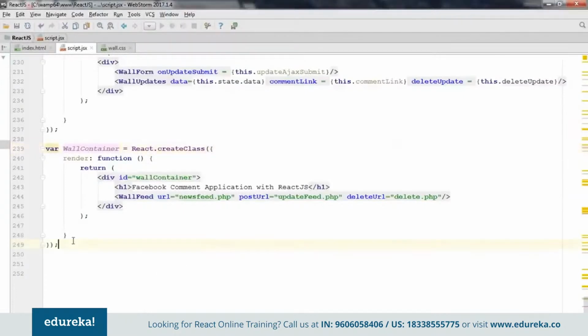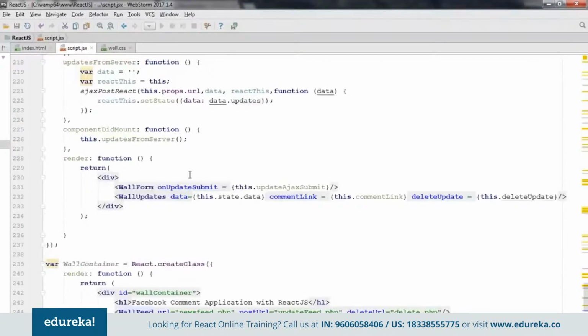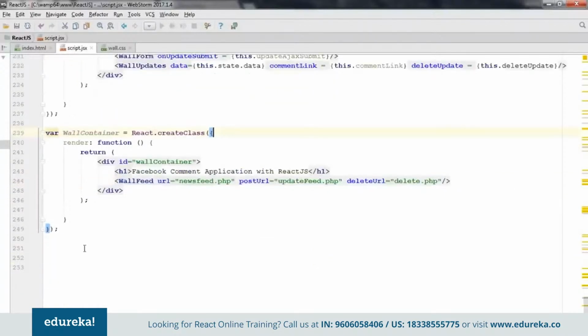So here we'll tell React that first you have to render this wall container. Then this wall container will call the wall feed. Okay, so this is our wall feed component. Now this wall feed will in return call wall form and wall updates. Like this, internally one component will call another component and this will build up our whole view. So let's just quickly render this wall container.